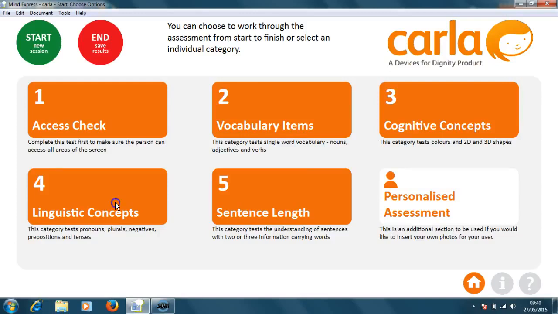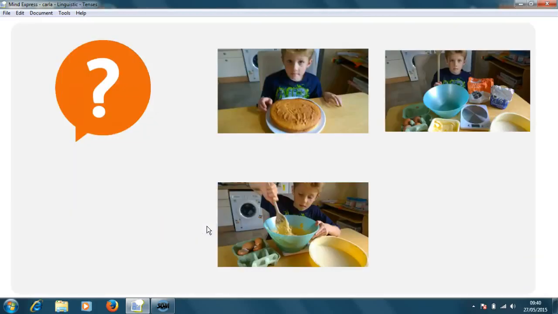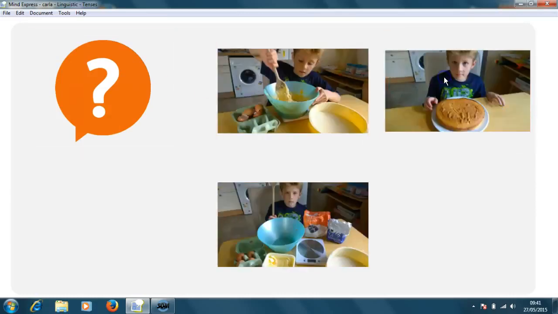The fourth section we'll go to is linguistic concepts. This has 5 subcategories: pronouns, plurals, negatives, prepositions and tenses. The section I'll show you is tenses, because this is laid out slightly differently in that there are only 3 answers. This is because there is a present, past and future tense in the answers. So in this example, the question is, Who will bake? And the answer, who will bake.